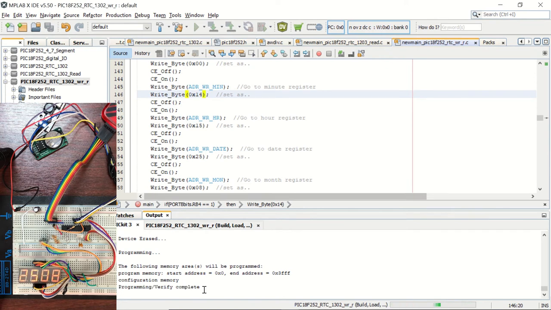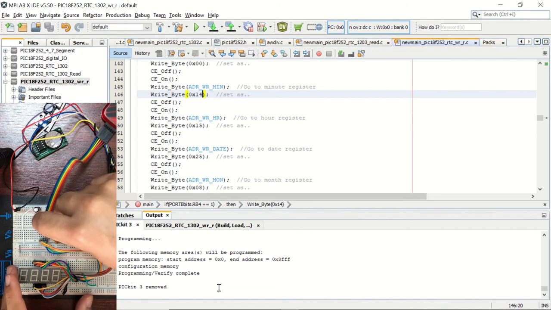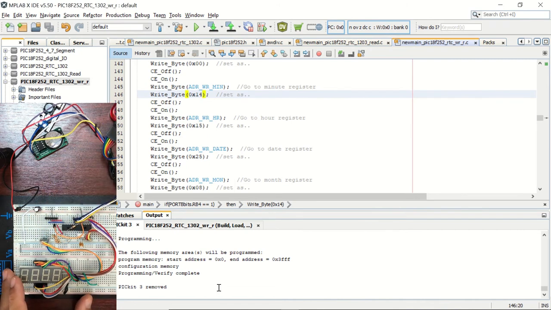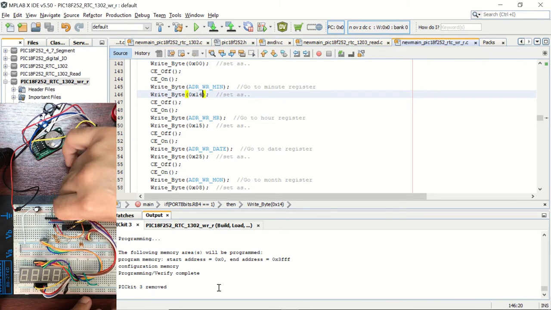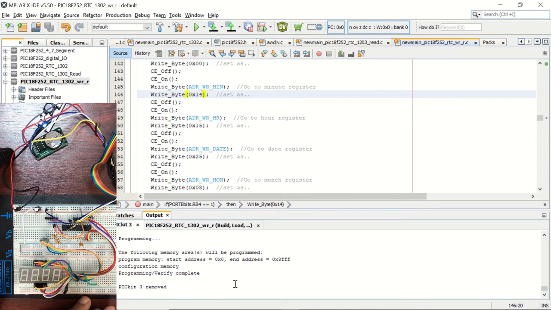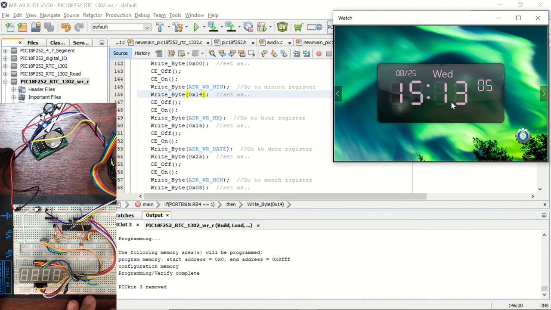So now the program is loaded to the microcontroller. I'm going to disconnect this picket and from breadboard as well. And what I'm going to do is I'm going to make this RB4 connection ready to VCC. And in order to synchronize, I'm going to connect the microcontroller to the power at exactly 1514. And then I will immediately disconnect RB4 from VCC.